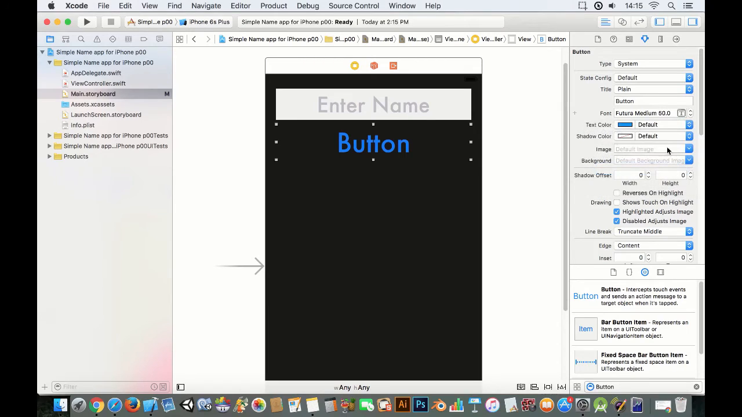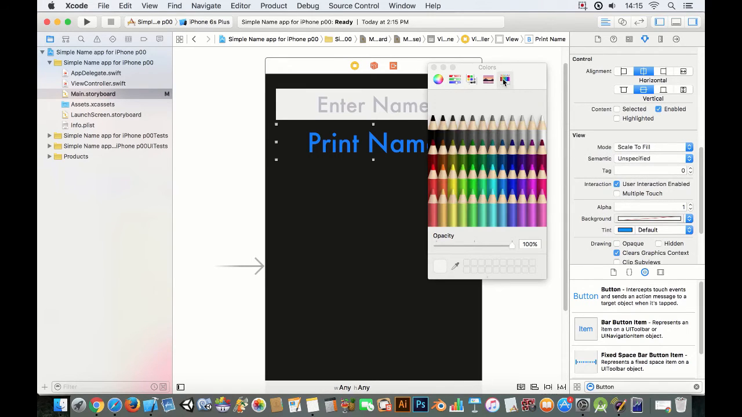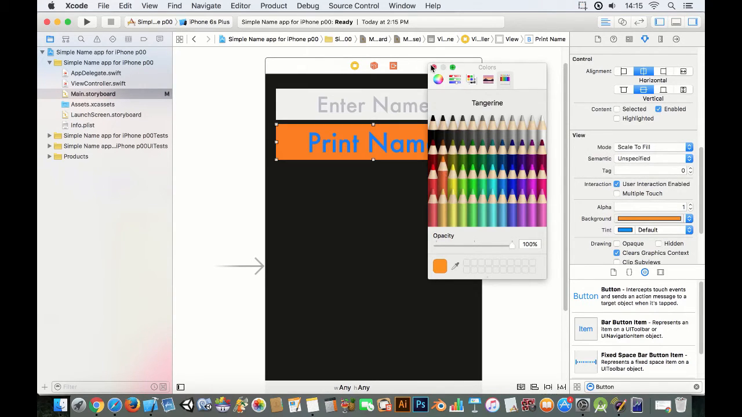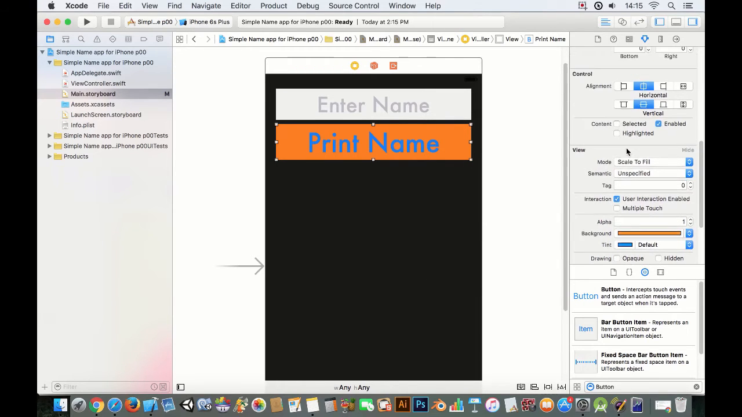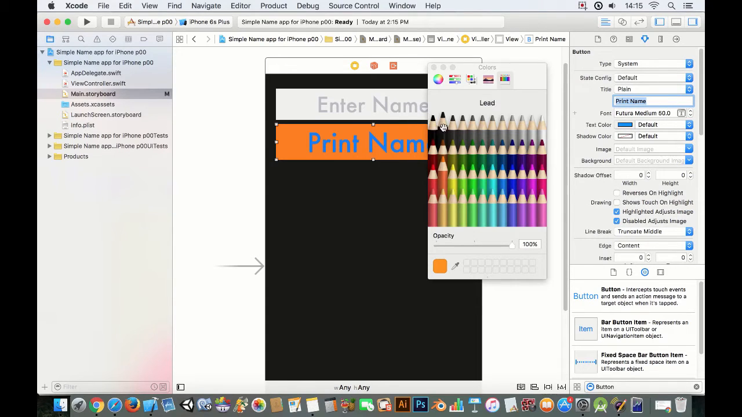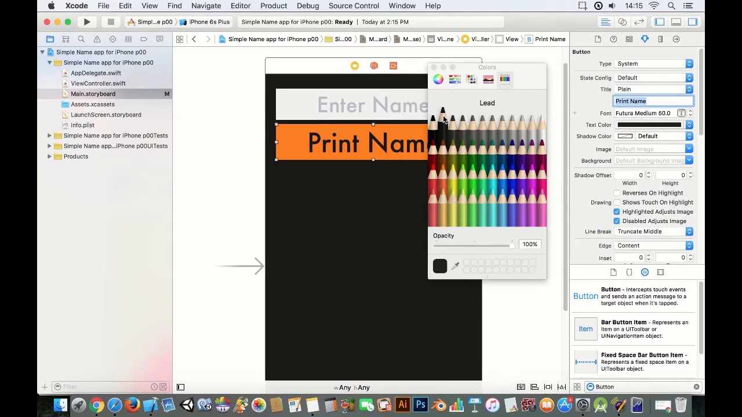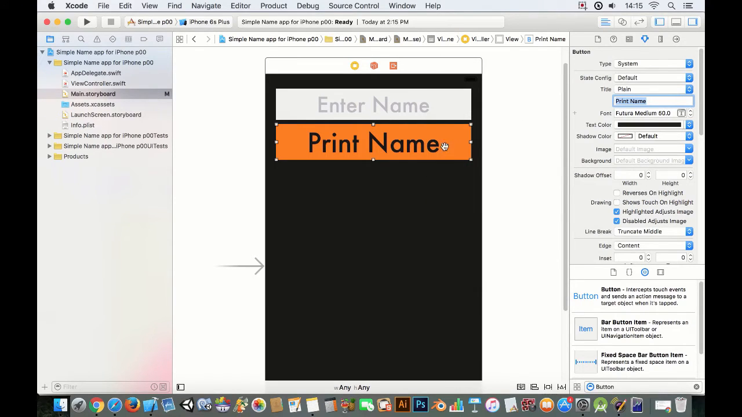I kind of like that, so instead of calling it button, we'll call this print name. Okay, now we could give it some kind of background color, so let's hop into the crayon box, and maybe we could give it an orange background. That doesn't look too bad, except the blue text now doesn't look very good. So we'll change it to lead, and make sure it's actually lead. It looks like it cuts out the text here, and I always like that look.